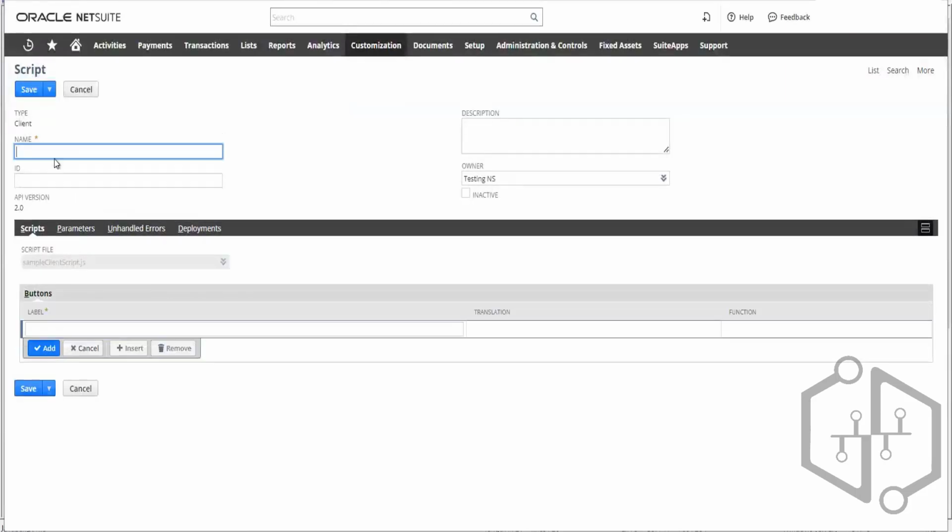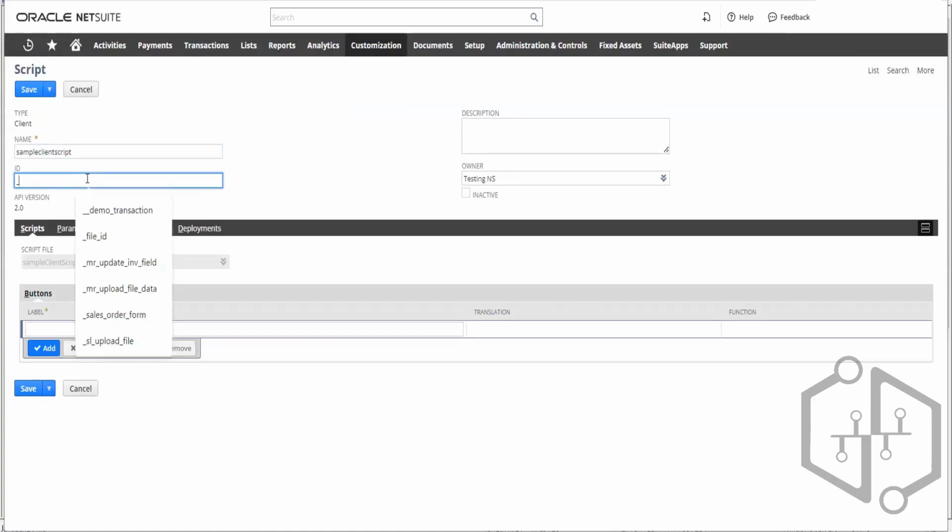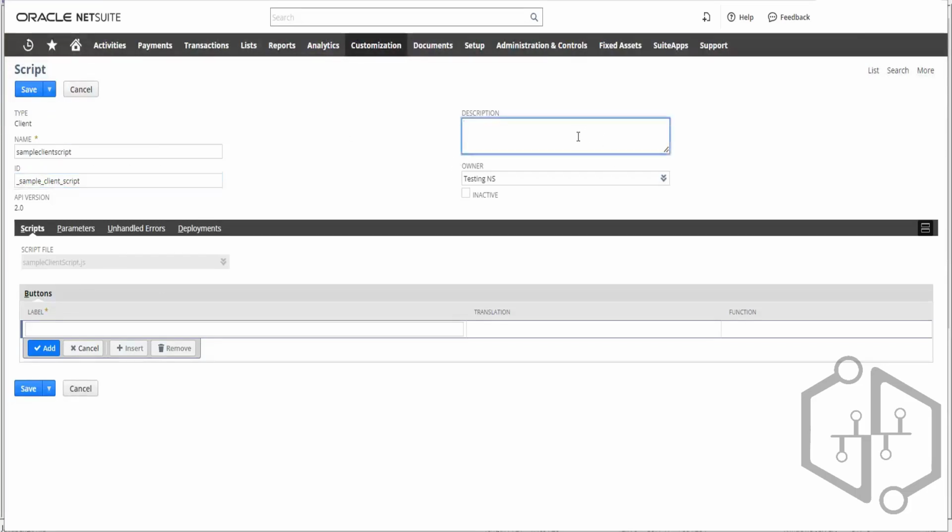Then we need to provide the name. Let me provide sample line script. And we need to provide the ID as well, which should start with an underscore. We can provide a description. And you can see there is this save button coming.